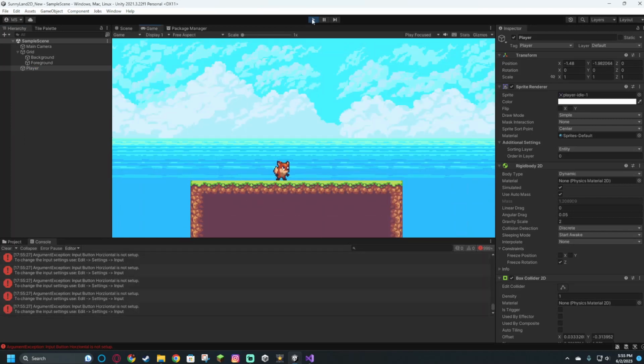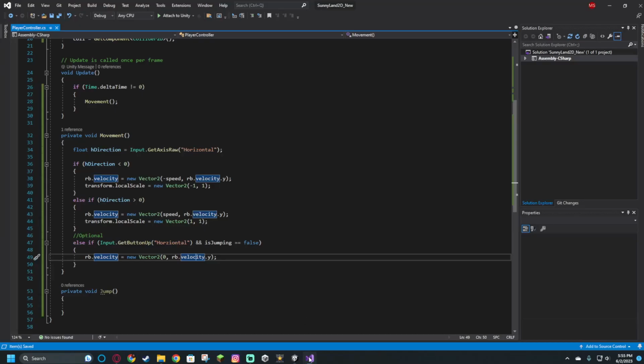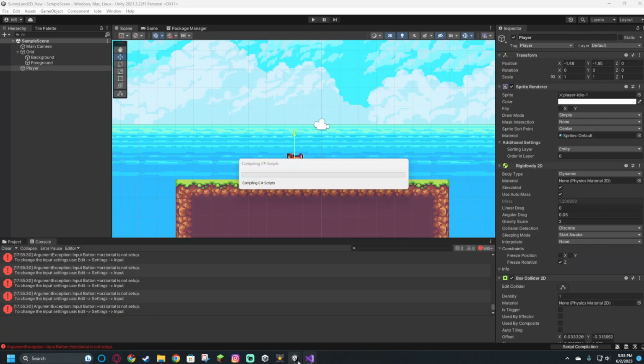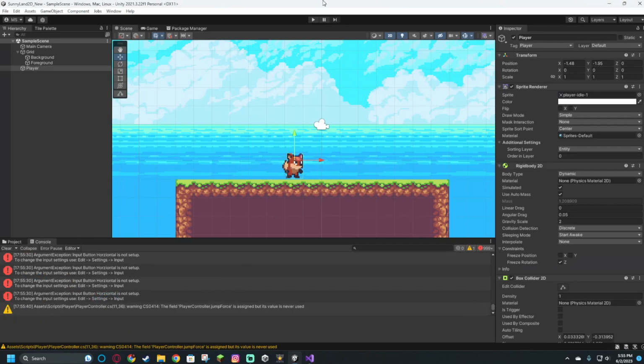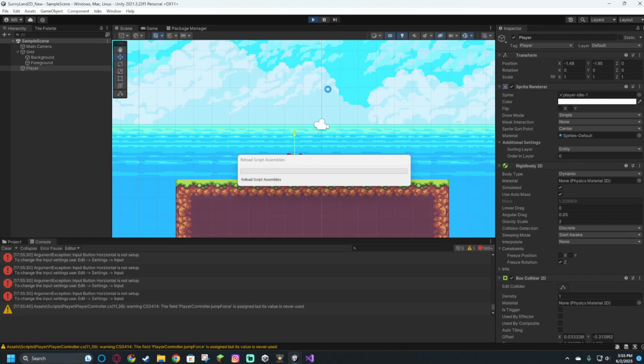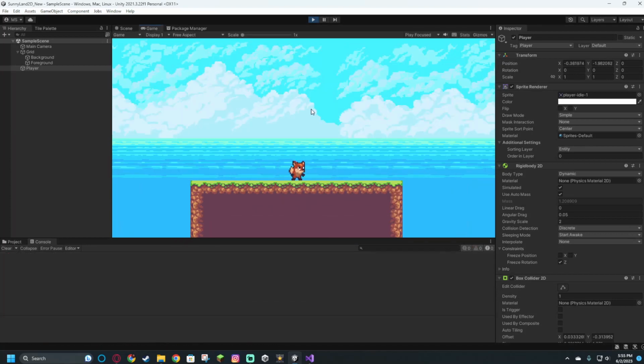I don't know why it's saying horizontal is not set up when it is. I think I misspelled something. Yeah, I misspelled something. That is why. That's why we're getting that error. So that's the thing to show that spelling is important.